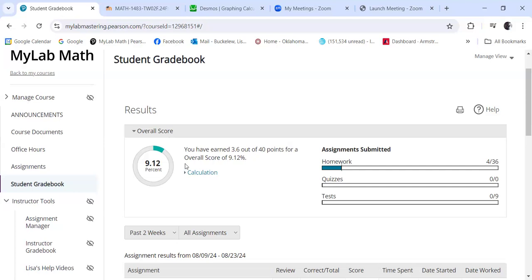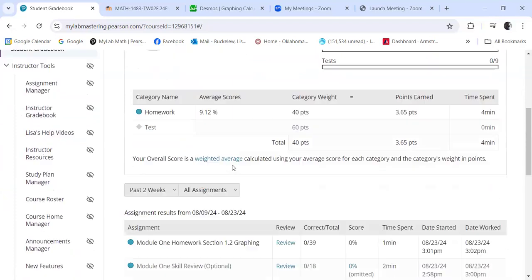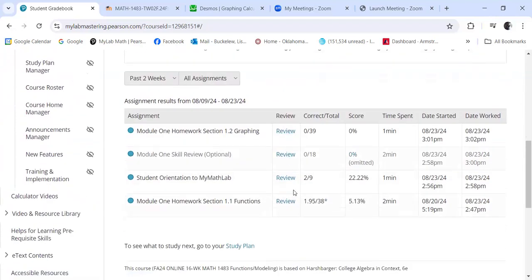And again, just the number in the big circle, that's your average. If you want to know where that computation came from, the calculation bar will open up and tell you what your homework average is and what your test average is. I'm not doing so hot right now with these, but anyway, the number inside the circle there is your total average in the course. There is nothing from Moodle that's included in this. If you scroll down, it will show you all of the assignments that comprised that average. You can see all 4 of them are assignments within MyMathLab.